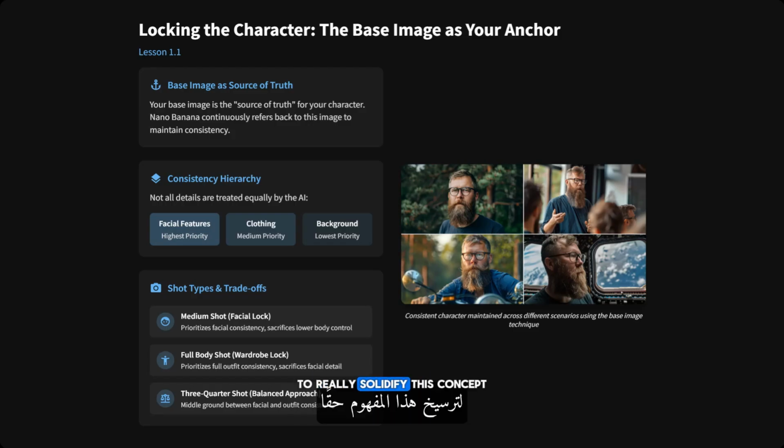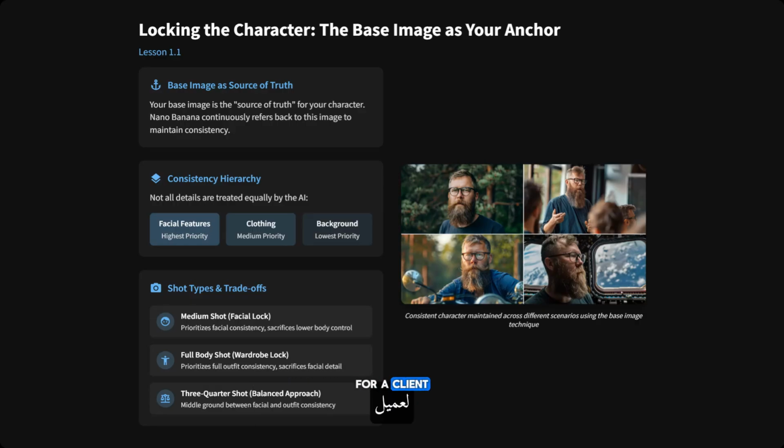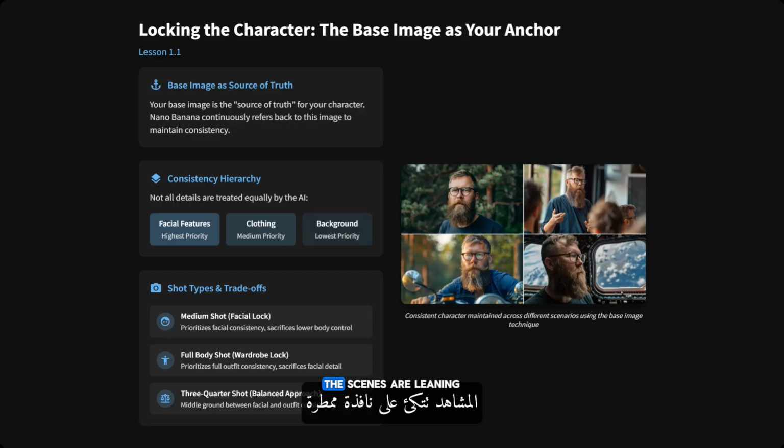To really solidify this concept, here's a scenario to consider. You are tasked with creating a 3-image storyboard for a client. The character is a private detective in a noir film. The client's one mandatory requirement is that her cynical, world-weary facial expression must be identical in every shot. The scenes are leaning against a rainy window, looking at a clue, and talking to a client.